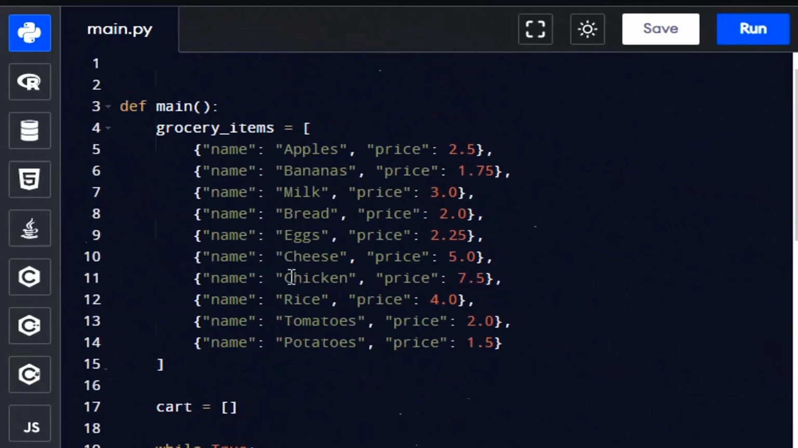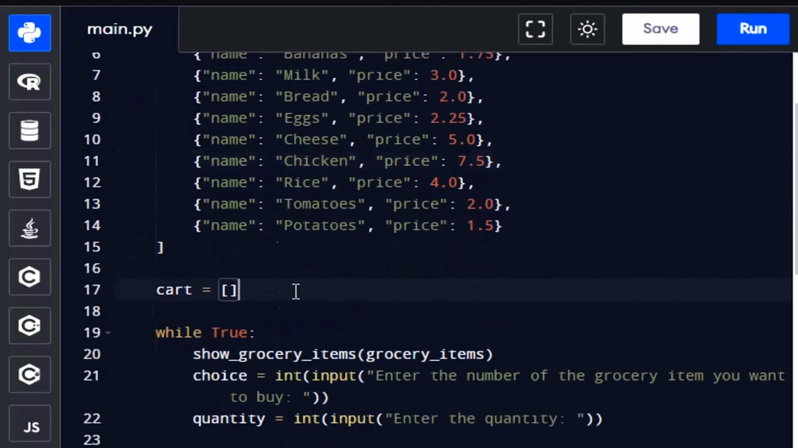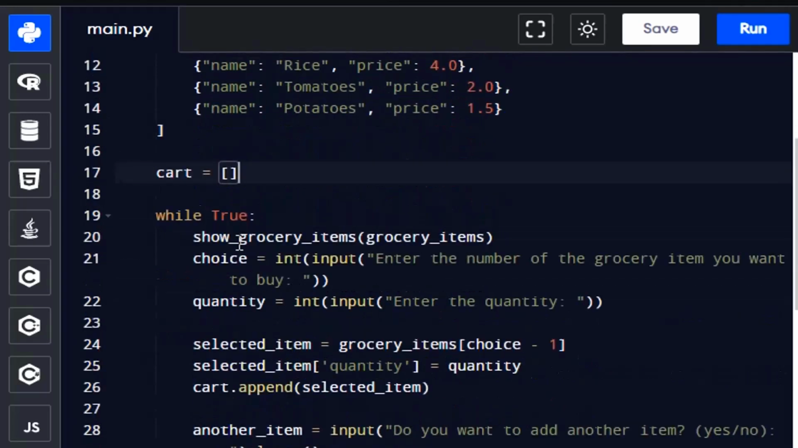Let's dive into the code to see how this program works. This is the main function where the program execution starts. We define a list named grocery items containing dictionaries, each representing a grocery item with its name and price. An empty list named cart is initialized to store the items selected by the user. There's an infinite loop, while true, to interact with the user and manage the shopping process.